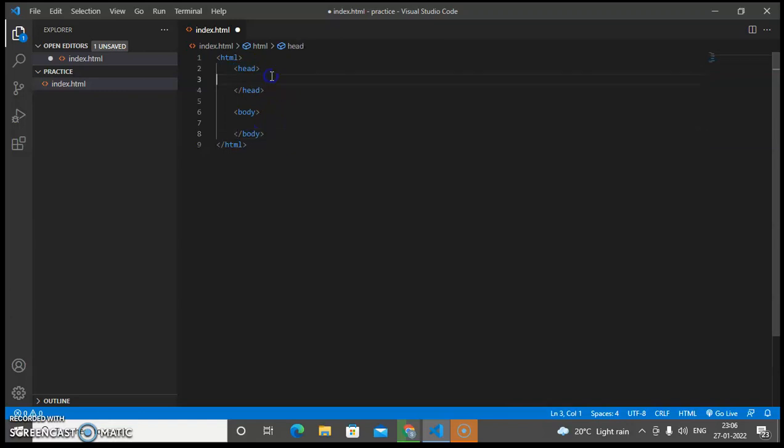Head contains the important tags such as linking tags and meta tags, which we'll see in our future videos, and the body contains what we see in the web page.